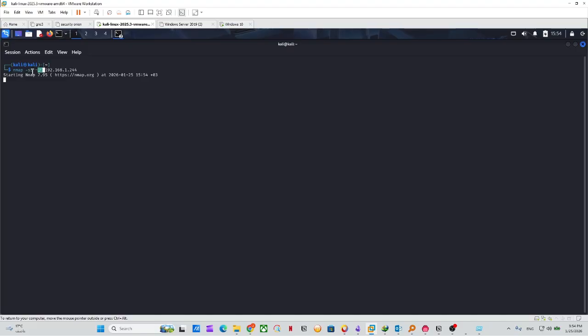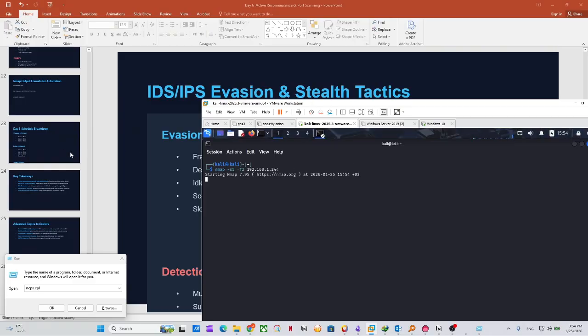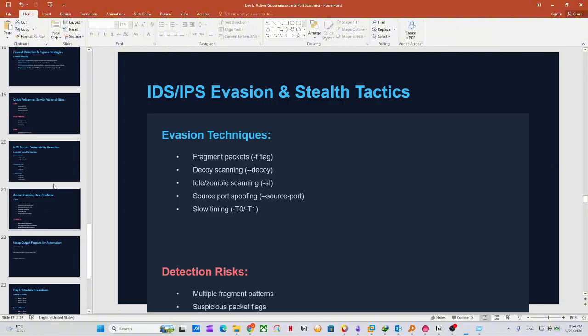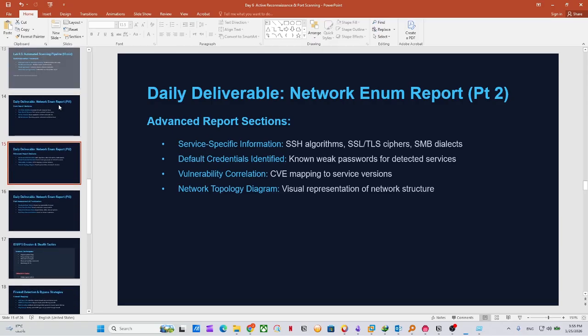T4 is aggressive. It's okay to use it in a lab environment, but not in an actual environment. But T2 is very slow. The lower the number, the slower it gets. And SS is SYN scan, which is stealthy. So let us go back to the previous session, previous topics, previous slides.